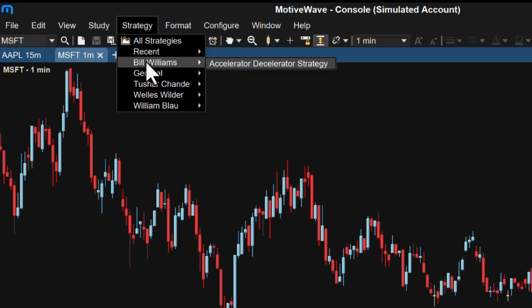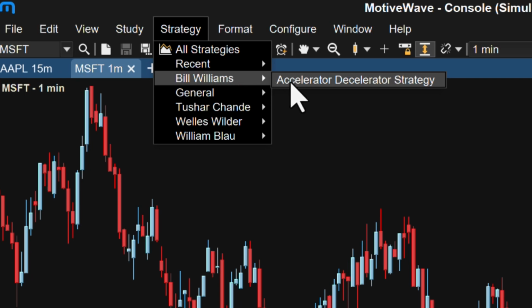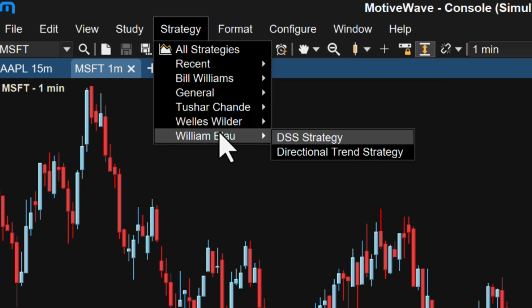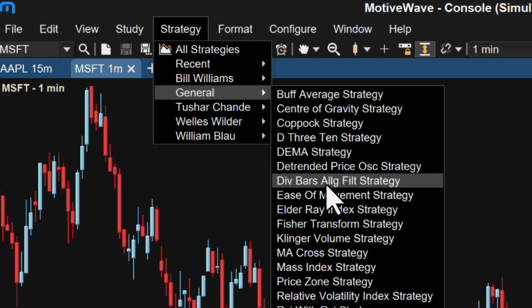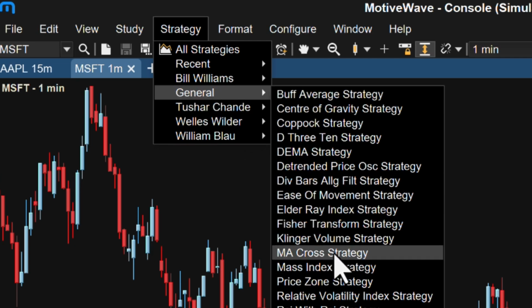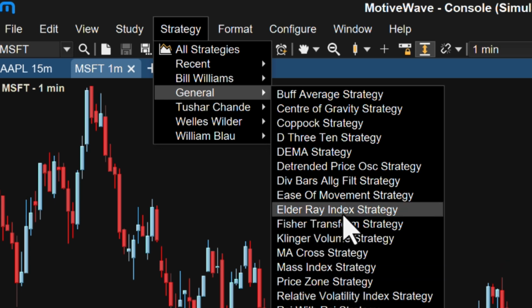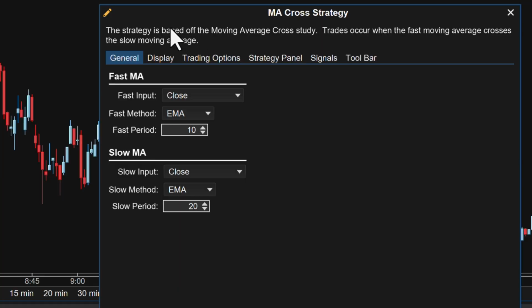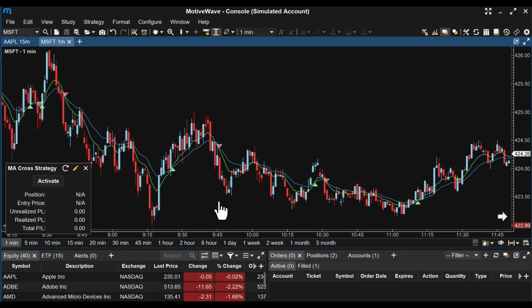We can take a look at these strategies over here. As an example, they have Bill Williams' Accelerator-Decelerator strategy. William Blau has that Directional Trend strategy. There's also a few widely used strategies, for example, moving average crosses and RSI. If you click on any of these, MotiveWave will actually give you a little bit of information about what the strategy is. You can see what indicators are part of that. And so you can actually go through and plot these different strategies right on your charts. This is really nice because it'll actually give you entry and exit points plotted on your charts.